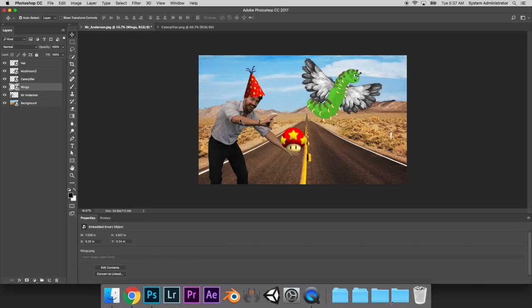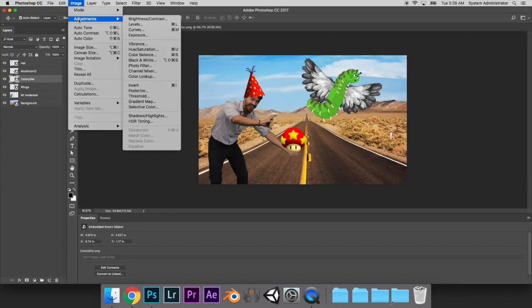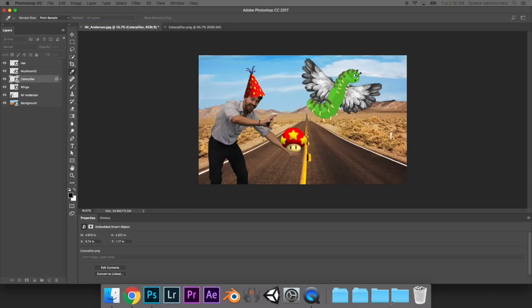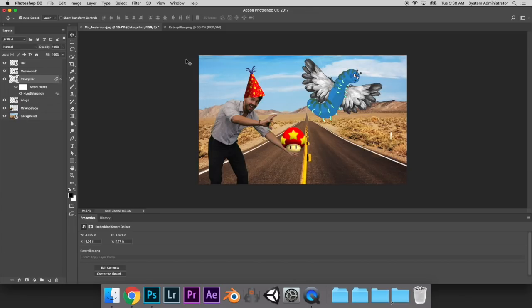Perfect. Now another thing you can do, let's click on the caterpillar layer. Let's make sure we're on the caterpillar. And let's go all the way up to the far top where it says Photoshop CC. And let's play around with Image, Adjustments, and then Hue and Saturation. This will allow us to change the color of the caterpillar. See? Let's do something like that. Good.